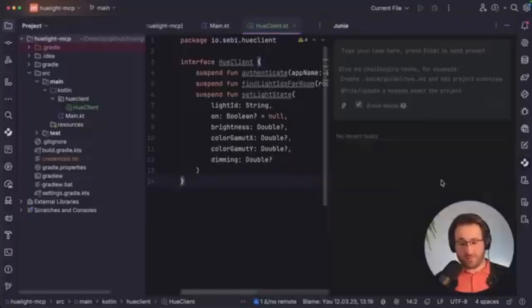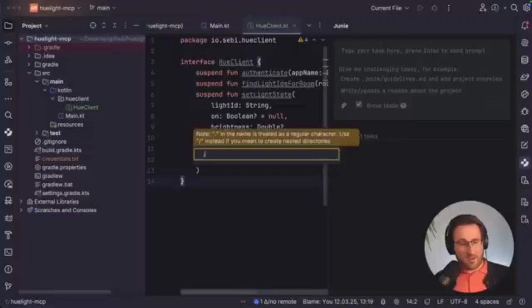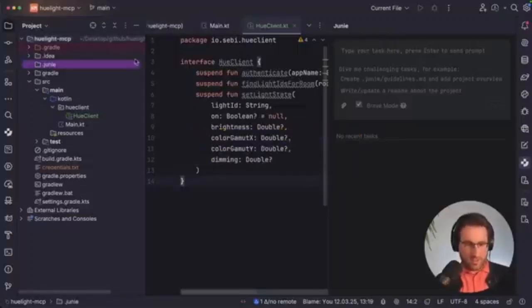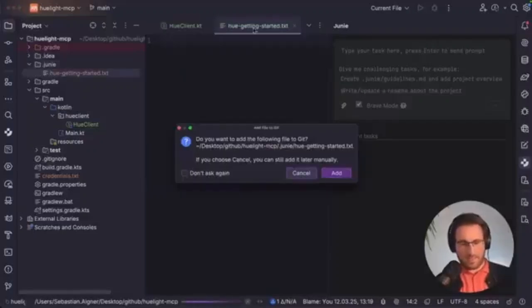So here's what we're going to do. Because I have Junie installed right here, which is an AI agent that we are building at JetBrains. And this seems like a perfect task for Junie. So here's what I'm going to do. I am just going to create a quick directory here called Junie. And in here, I'm just going to create a hue getting started.txt file.